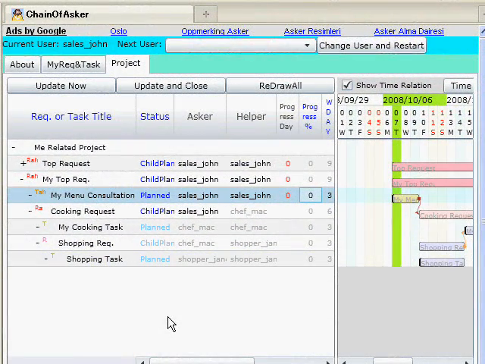This is Sales John's project screen. Here he updates his task progress. To update progress, we increment progress this way. You can see the upper request percentage and progress bar also change automatically. And when Sales John completes his task, he changes the task status to completed. Okay, now I change status to completed. Then progress also changes to 100% automatically and the next shopping task becomes can do. This is the way to change progress and status.